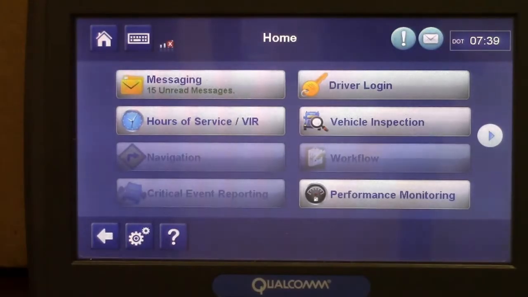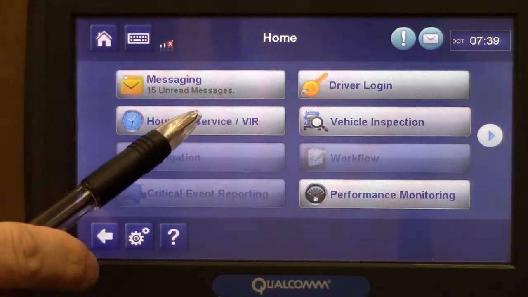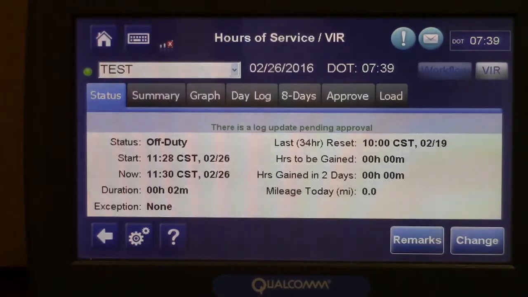To change your duty status for hours of service rules compliance, a driver must access the hours of service menu from the main menu. From this screen you will see several tabs. The status tab shows your current status and time that you have been in that particular status. This is also the screen where you will make current duty status changes.